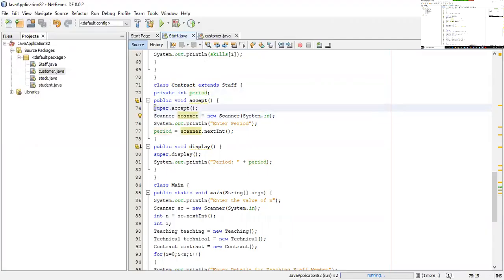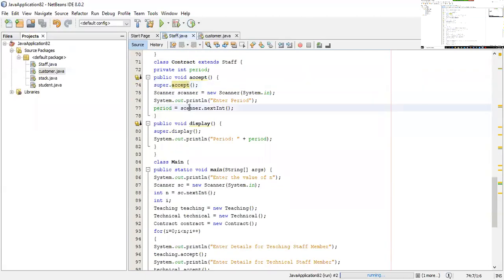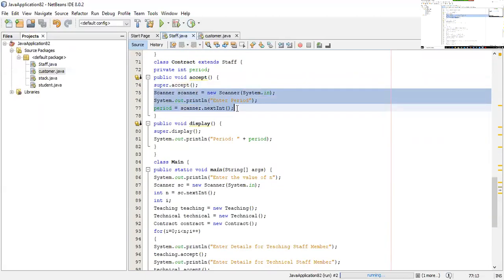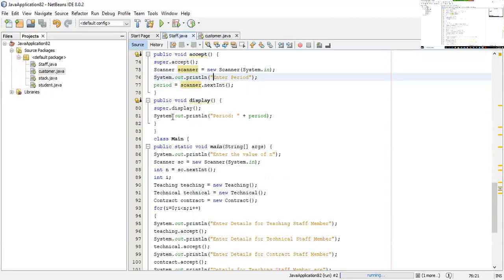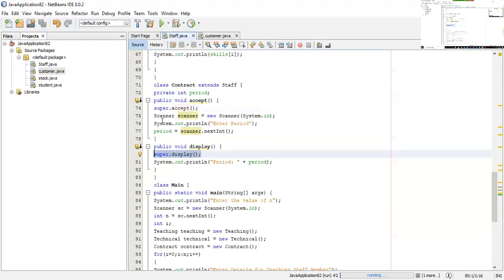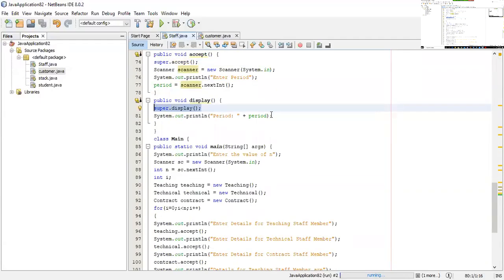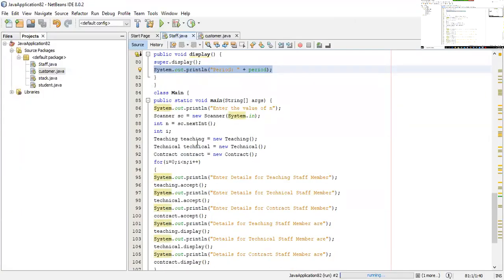So you call the super function accept and take the name, phone number, salary, and ID of the contract person. Apart from that, the specific attribute that belongs only to the contract person is the period of time that he is going to be attached with our institution. So ask for that period and take the input. And finally, you call the display function that belongs to the super class that will print all the common details of the contract person, plus finally you print the period he is going to be attached with our institution.